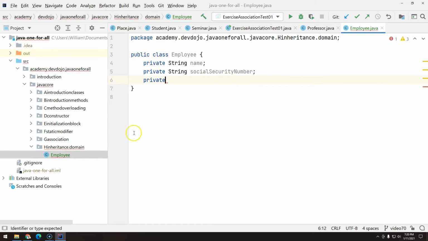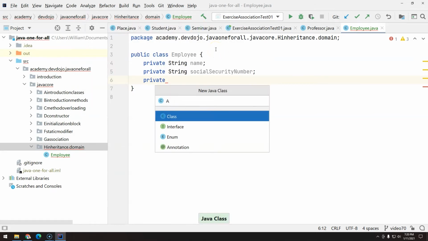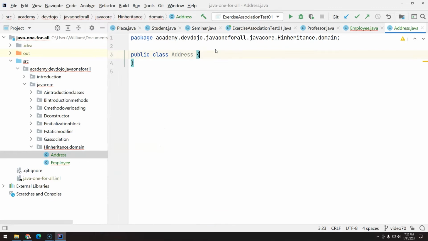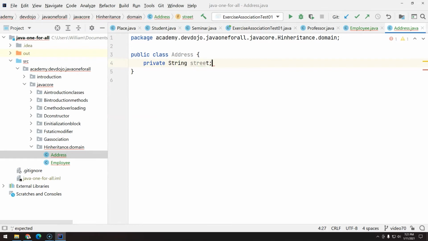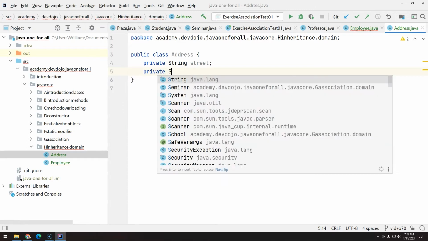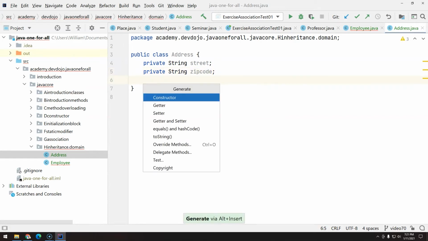and then let's create a class Address to hold the addresses. So create a new class called Address, and here let's have only two attributes: street and zip code. Not sure if zip code is one word or two words. I'll put one word. If IntelliJ doesn't complain, probably it is one word. Let's not create constructors, because there is something that will need to be explained before that.